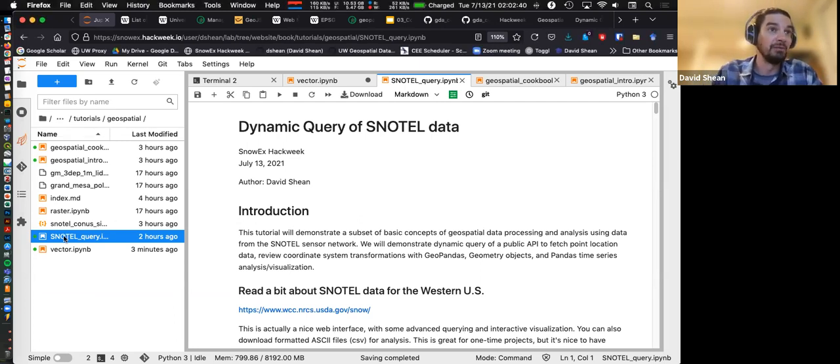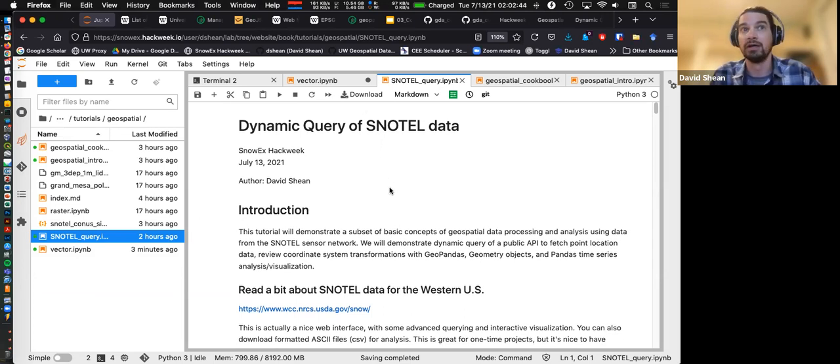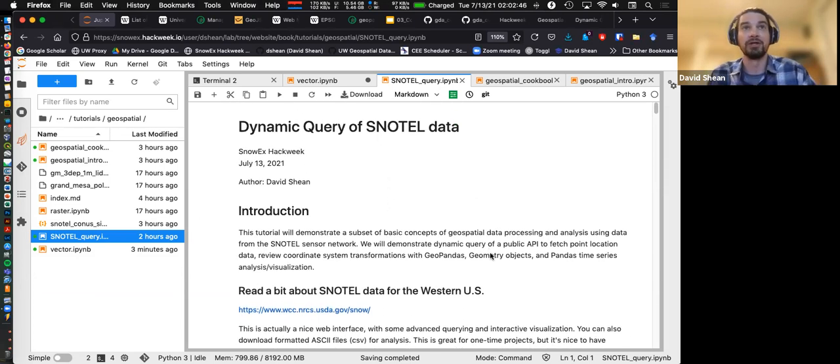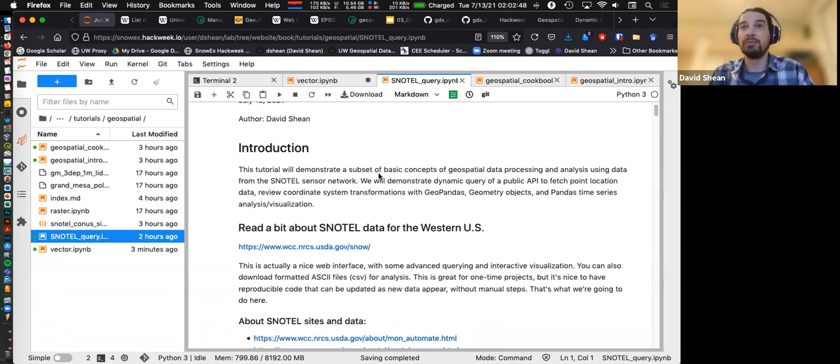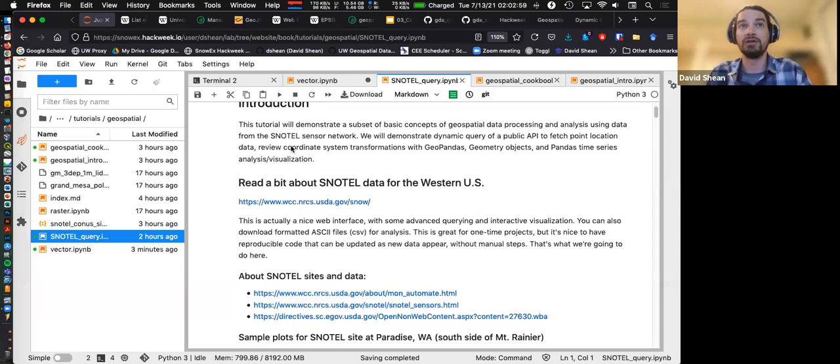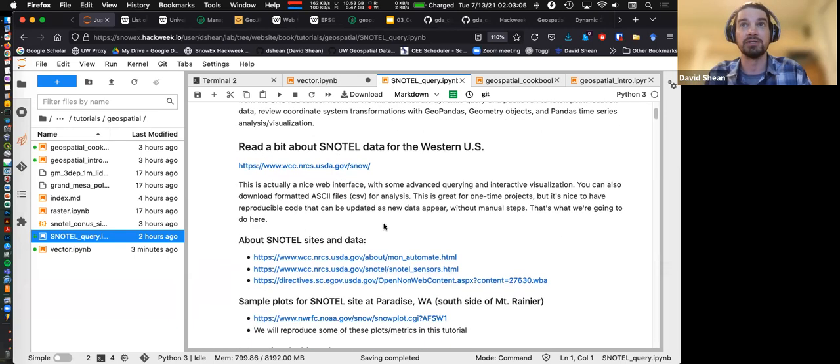So we're going to pull up this SnowTel query data set. Let's talk about snow, now that we know what coordinate system we're going to use. I'm going to try to go over some basic concepts, but I'm going to do it using some SnowTel data. We're going to pull up some points, and then a time series from a couple of different SnowTel sites. Hopefully you'll get another opportunity to see these transformations, geometry objects, and how to do some analysis of time series.